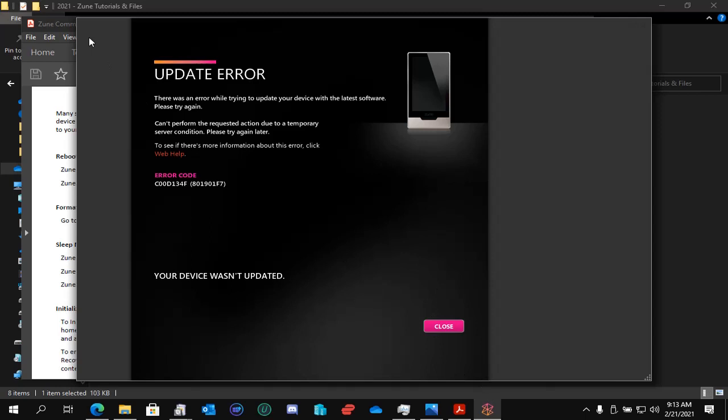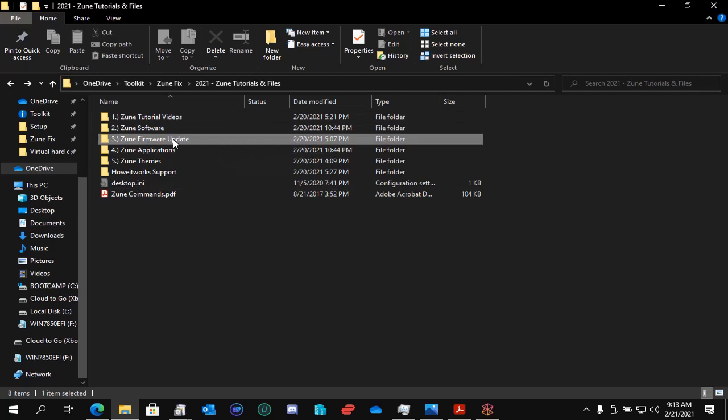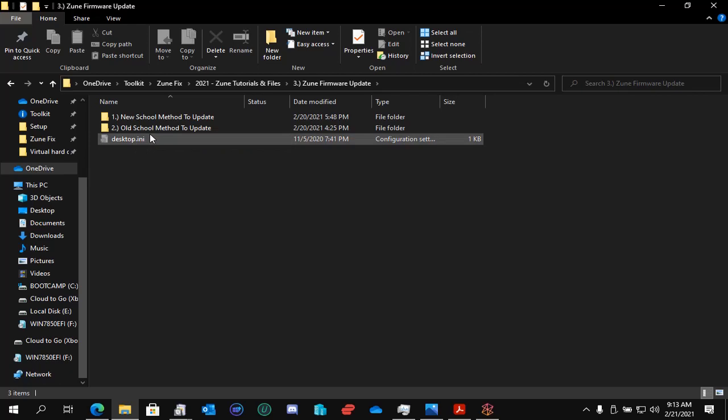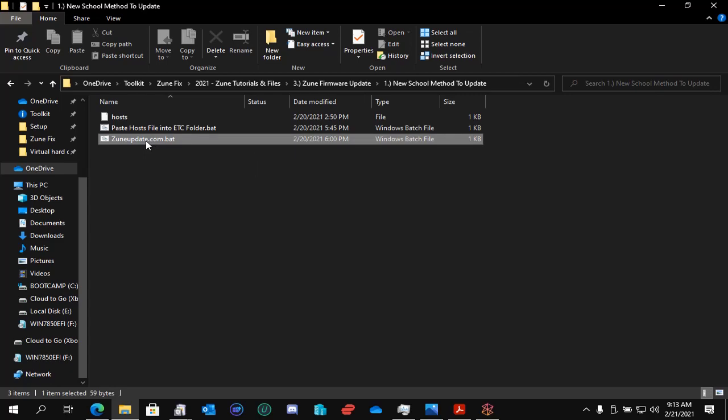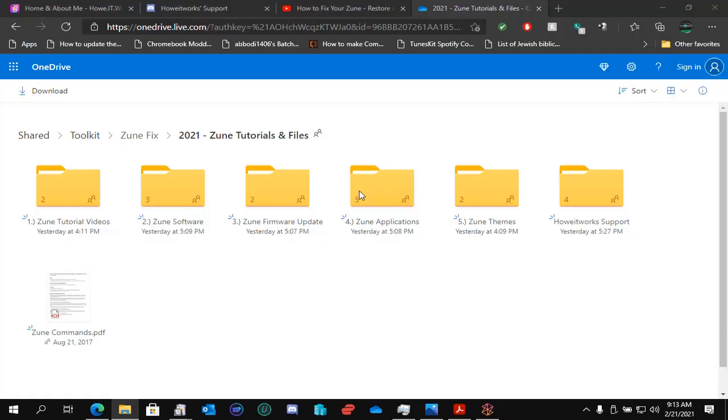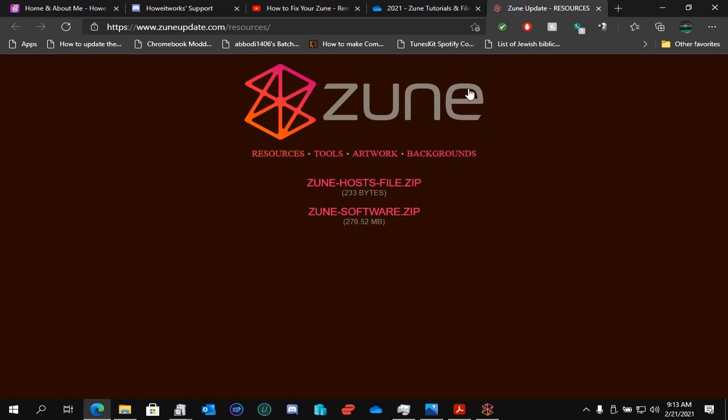We're going to go to Zune firmware update. Then you should see the new school method and the old school method to update. Remember, the new school method is pulling the firmware from a website called zuneupdate.com. I'm going to launch that batch file, which will take me directly to the website. As you can see, this is, respectfully, the geeks that came together and created this website. They provided resources to help you get your Zune working.